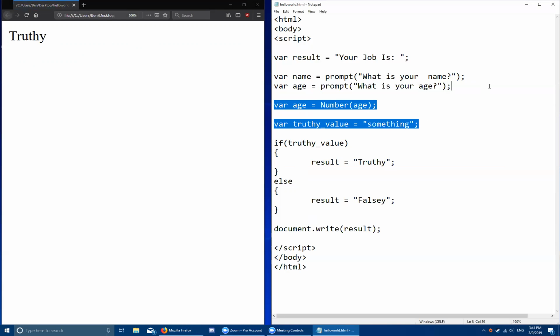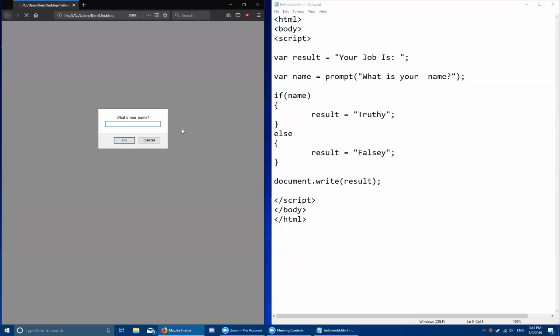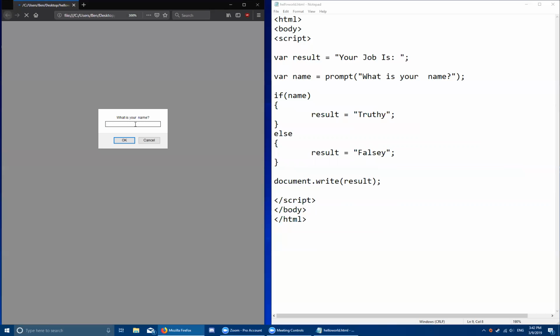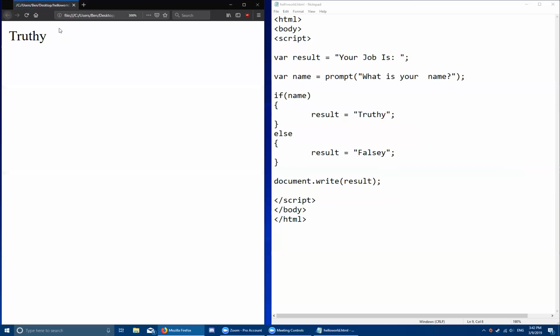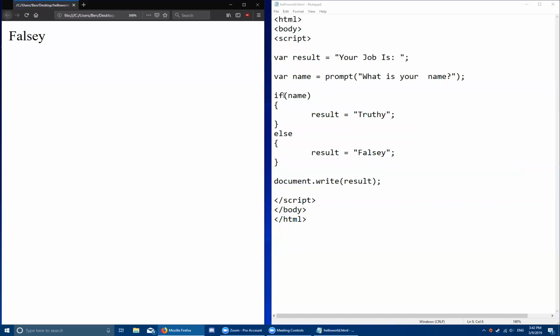Let's use name as the example here. So name. Okay. So let's see. Refresh. If your name is truthy, it's truthy. If your name is Ben, it's truthy. If you don't put anything, it's falsy, because nothing is undefined. It's just nothing. And that's a falsy value. Let's try.